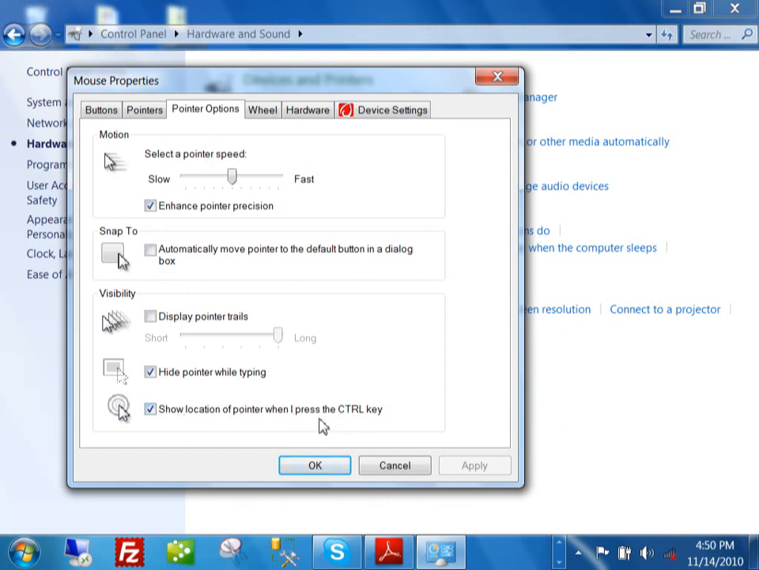Now, notice under pointer options, if you notice where I'm going to go, it says show location of pointer when I press the control key. I'm going to check that. In your version of Windows, that might be unchecked, but that's the thing that's going to show those circles. So I'm going to check that. We'll click on OK.